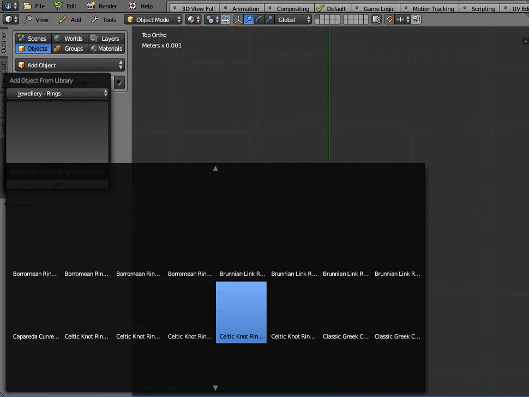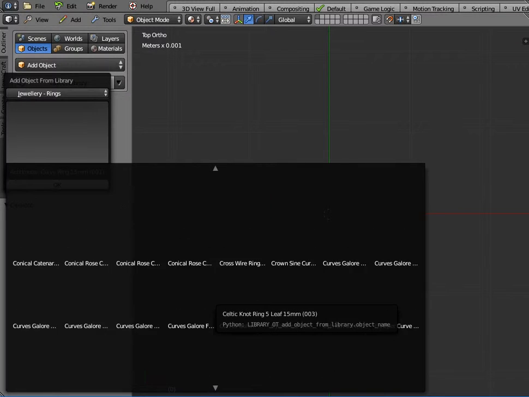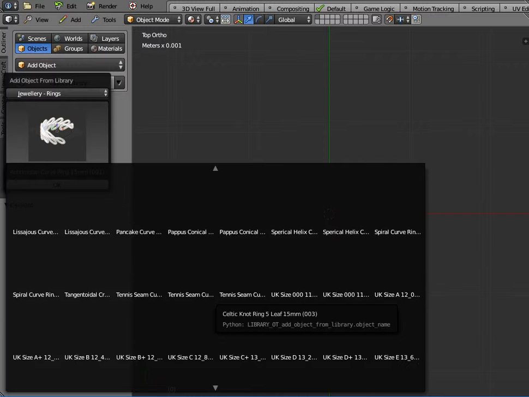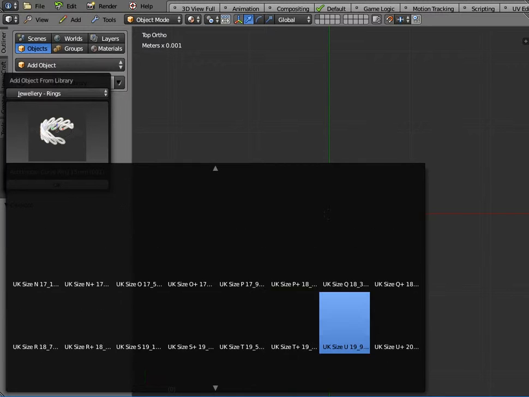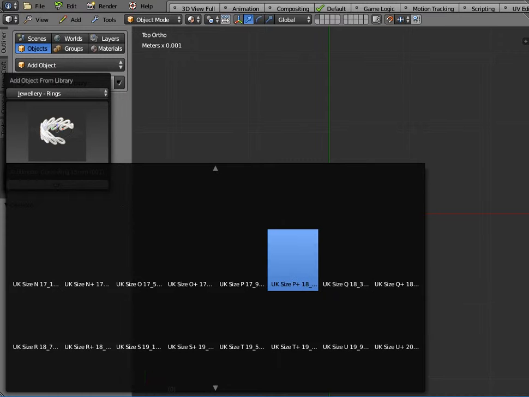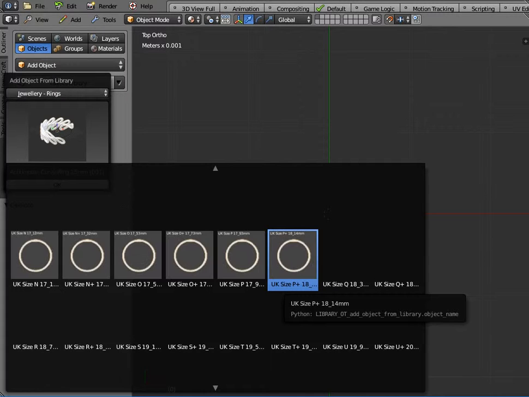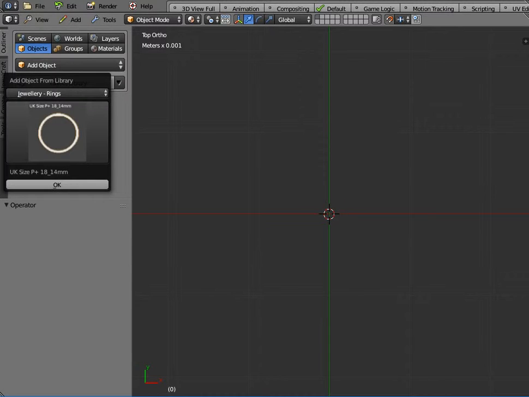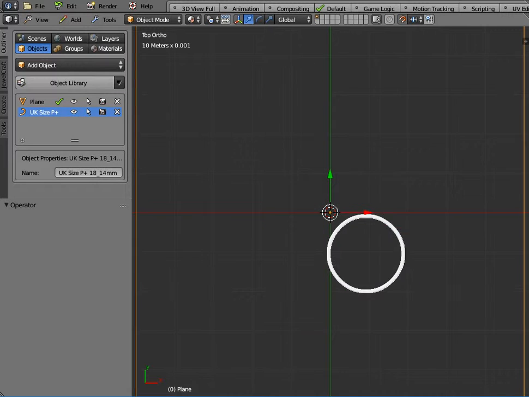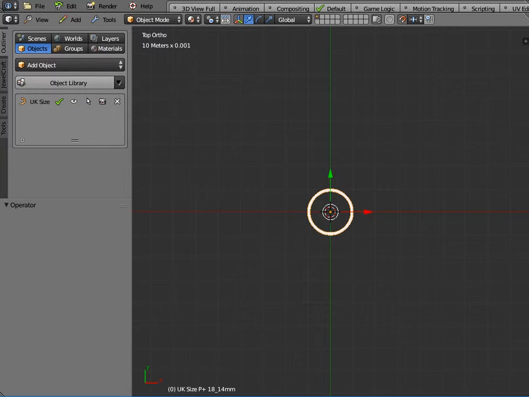Now my system runs a bit slow loading all of these objects, loading the graphics, but basically I'm just scrolling down and I'm going to look for a UK size ring, and I'll just let it load up so you can see what's happening. So I'm using UK size P plus as the ring I'm going to choose, and click OK, and click outside the box to center it.